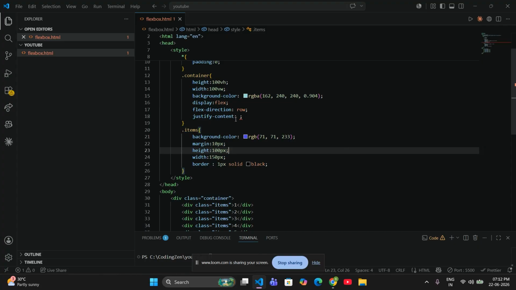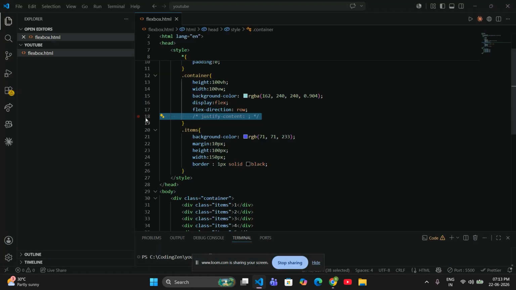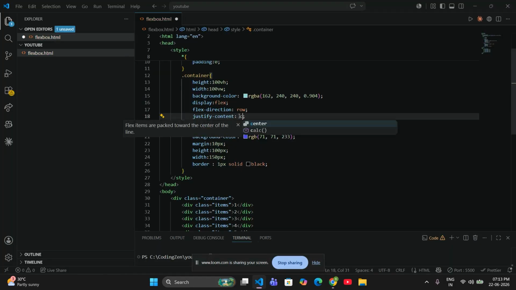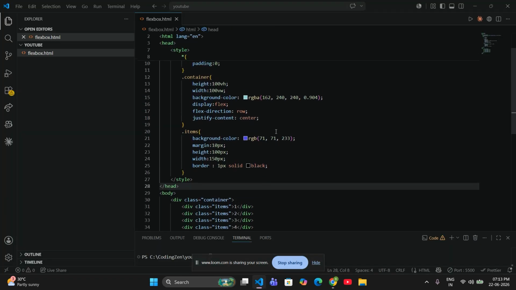First of all, let's see what the manner is now. We can see that the first box is starting from the left corner, right? Now, if we set justify content to center, we can see that the first box has some margin because we used justify content center. That means all the items are now in the center and they are leaving space at left and at right. Right. We have other values as well.